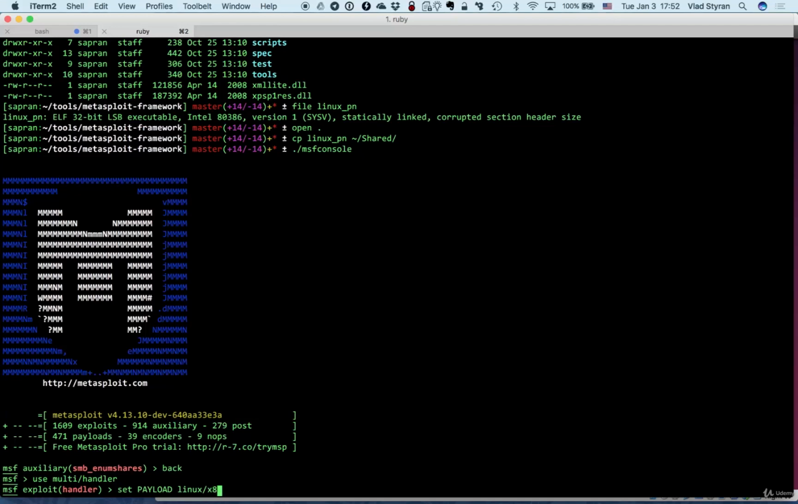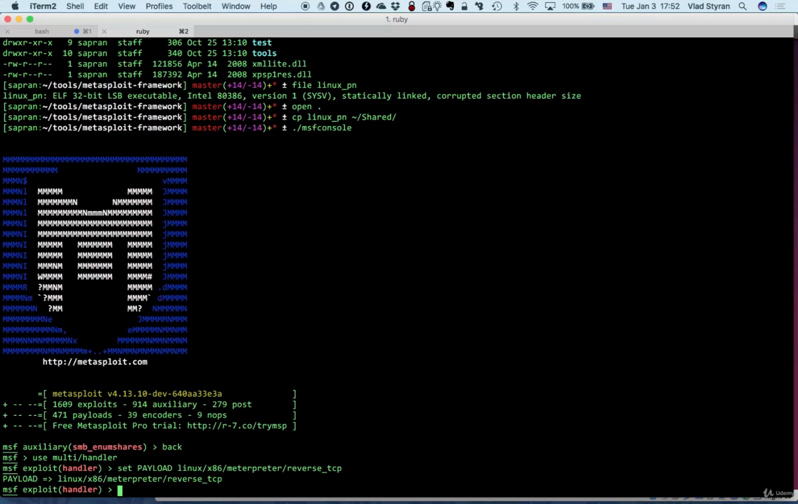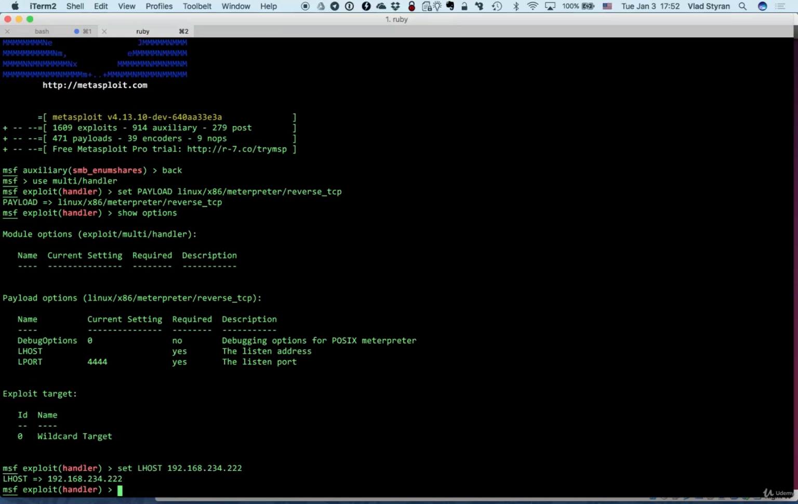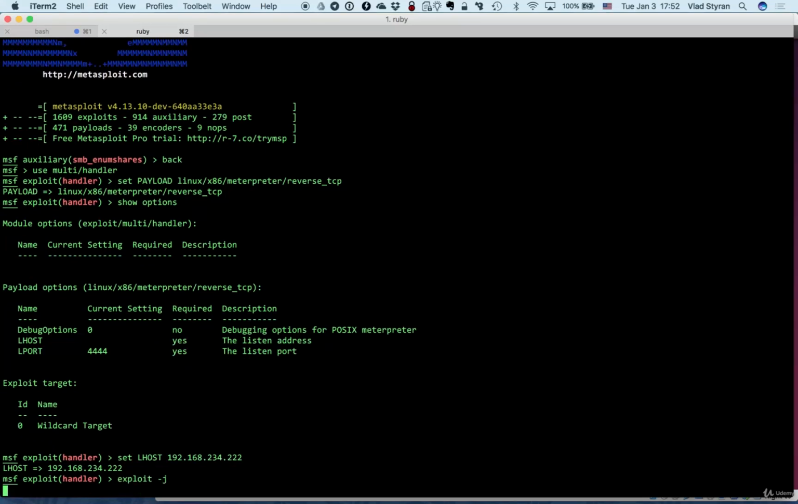Oh, come on, x86 Meterpreter reverse TCP, right? Yeah, there is one like that, at least. Let's set it up. Okay, and then exploit in the background.